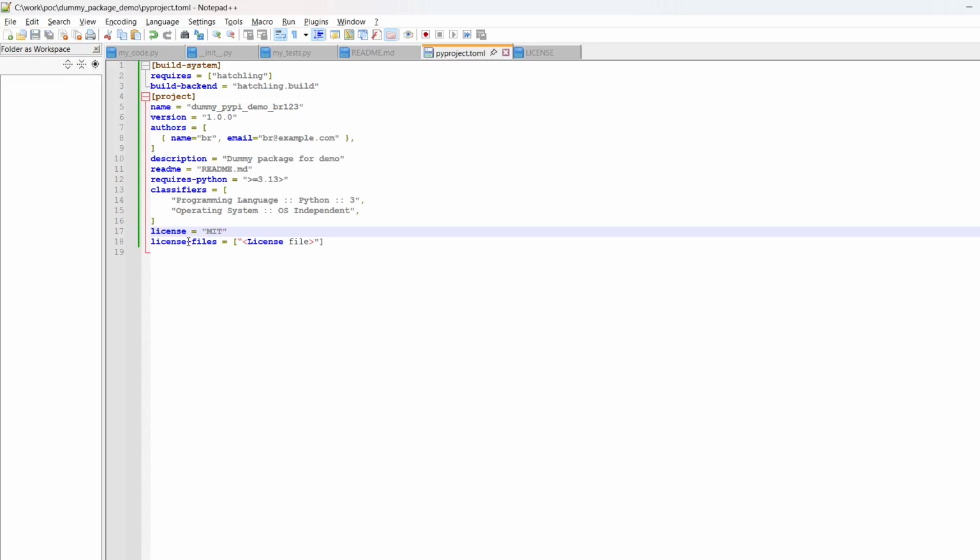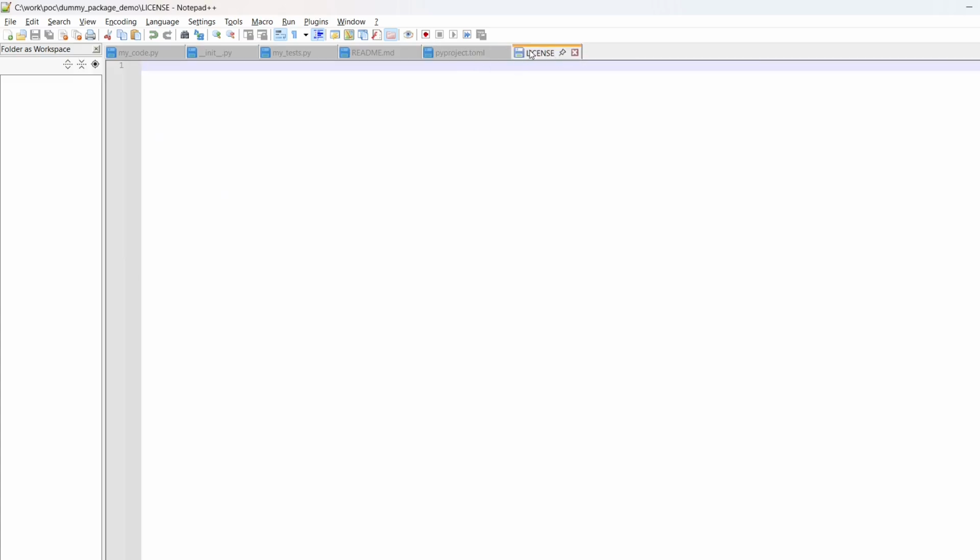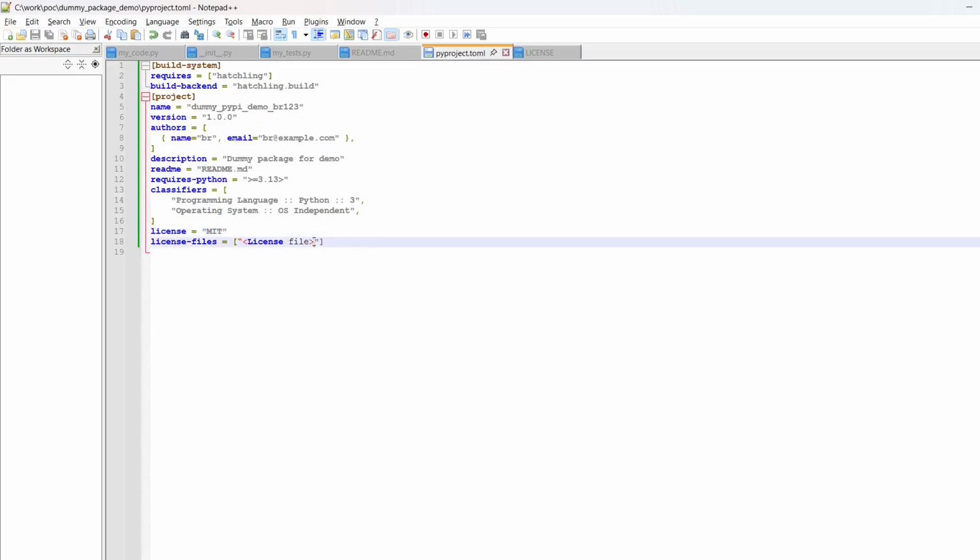Now, this talks about my license file. Where is my license file located? You might remember that I've created a license file here, which is empty, but let me finish this part by giving the name of the license file, LICENSE*. So this means that anything starting with license and any extension is the license file that is available. So let me save that. As you can see, all these parameters are available and filled.